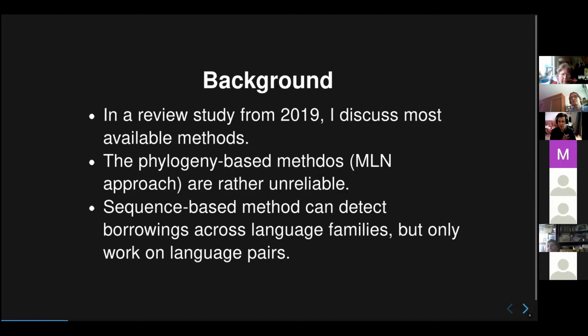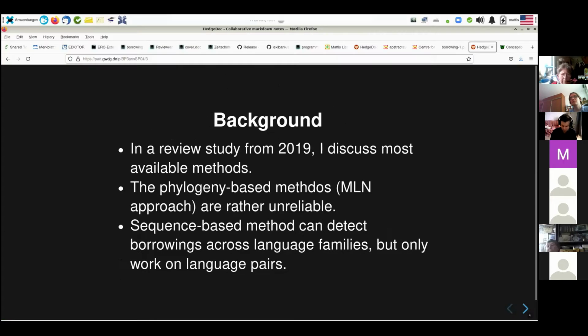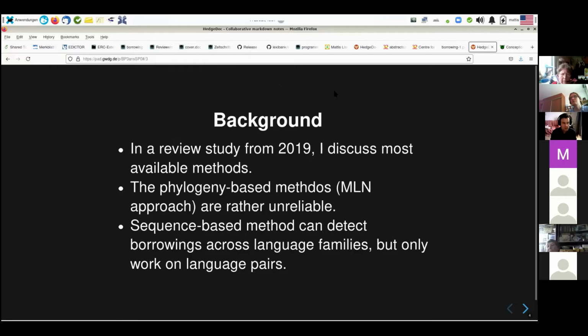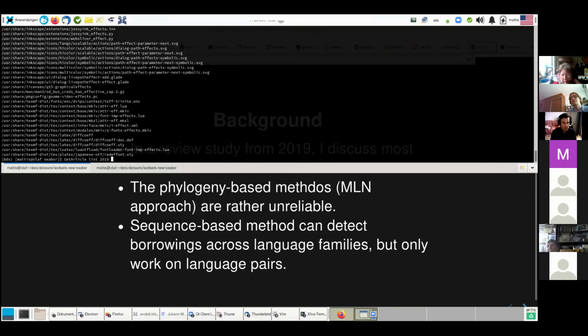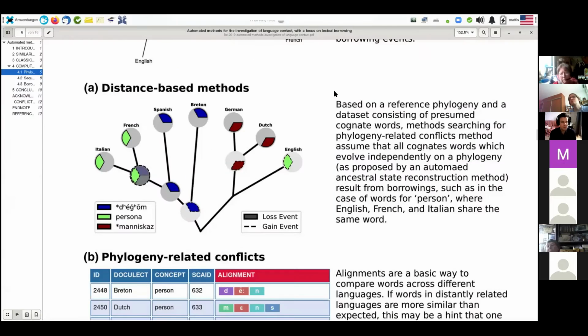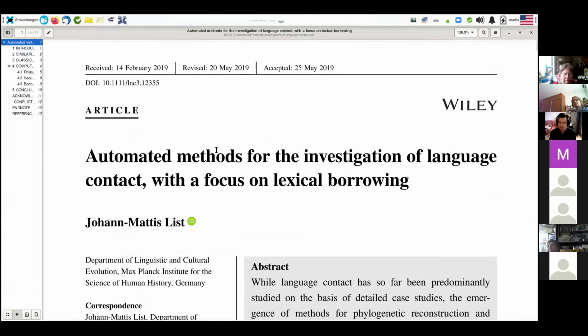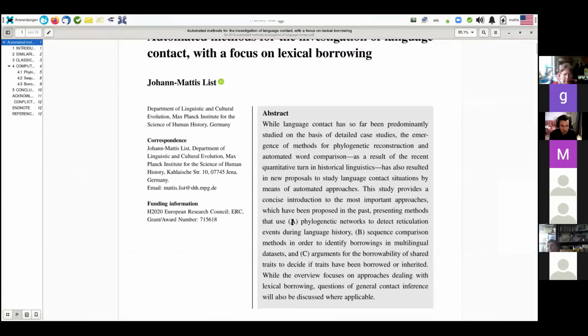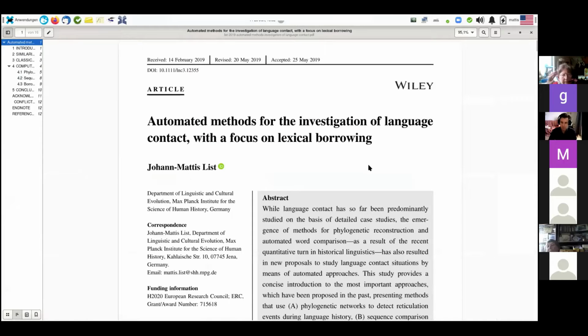So in a review study from 2019, I discussed most available methods, and I just want to point to that. Sorry, I will just load the study. So it's here. It appeared in Language and Linguistics. Unfortunately, it is not open access because this always costs a lot, and I didn't want to spend this money on my project on that study. But I can also share it whenever you want. You just need to write me an email.